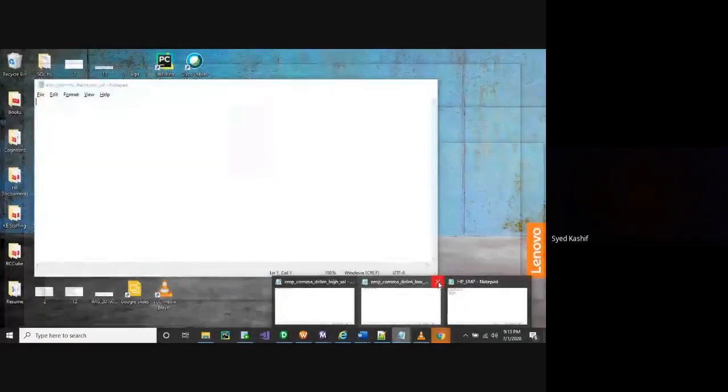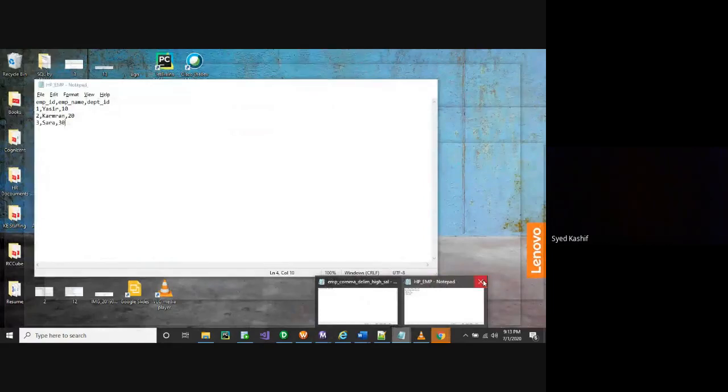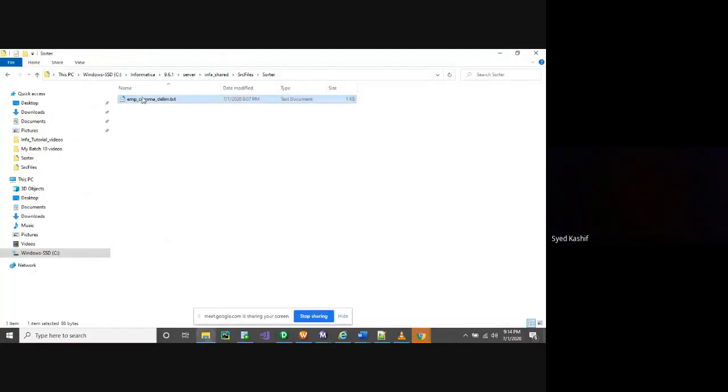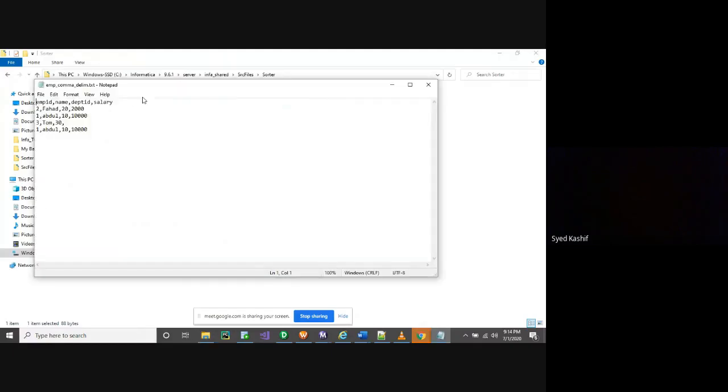Guys, you cannot have the files open like this. Remember, I told you all flat files should be closed when you run your workflow. Make sure that all flat files are closed. Okay, now open the flat file one time. I want to see something. Okay, no need to save, just close this.